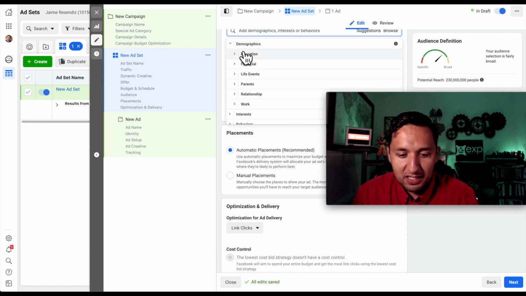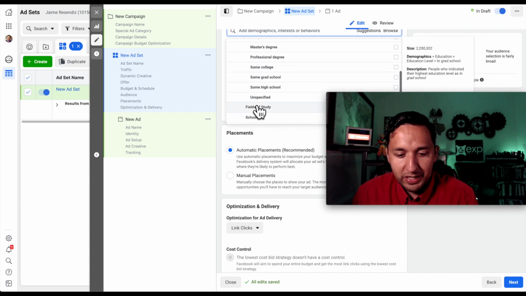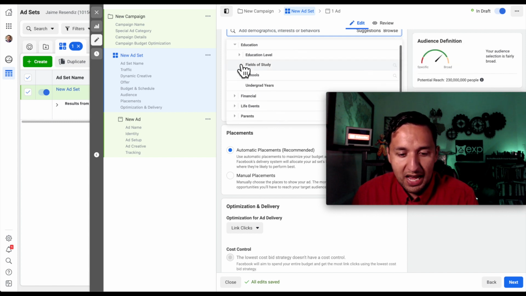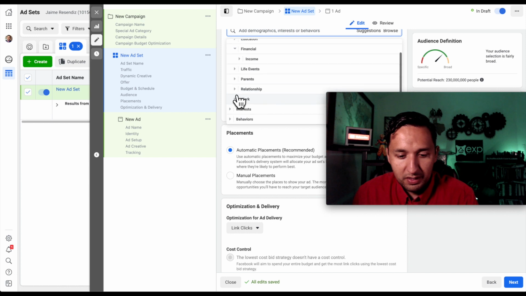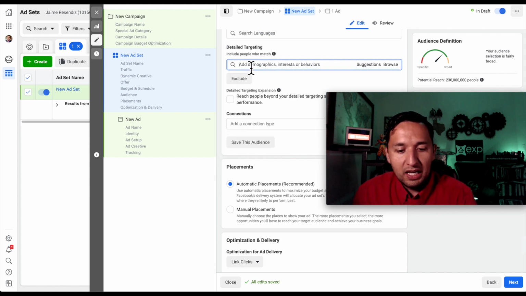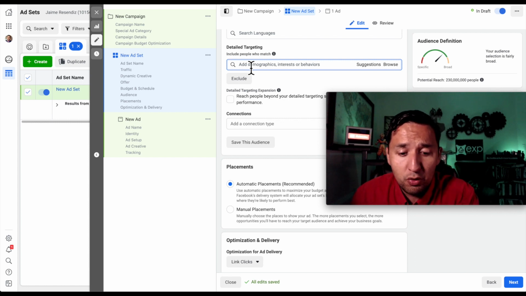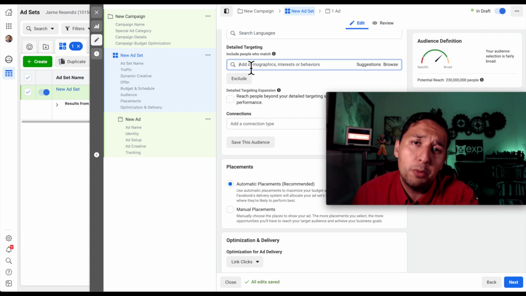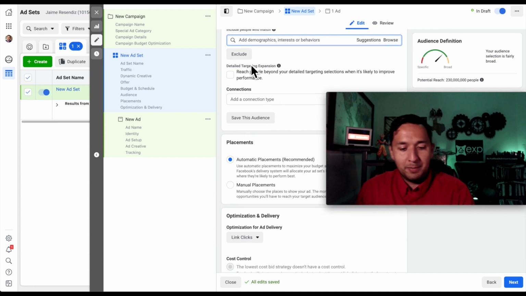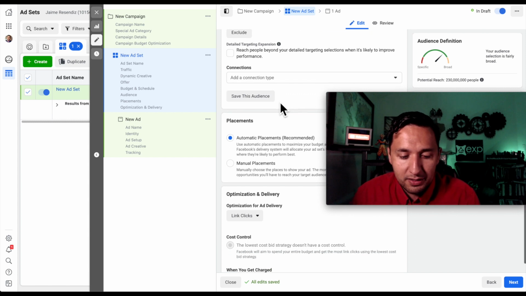The demographics is up here. Let's just see a level of education. So you see the level of education, you're able to target based off of that. You're able to target based off of financial, relationship, work, all that fun stuff. So if you are not in the special ad category, you have a lot more actionable targeting that you can choose from here. Those demographic options are no longer available in the special ad category. All right, I'm getting too mired down here, so just know that that's a thing.